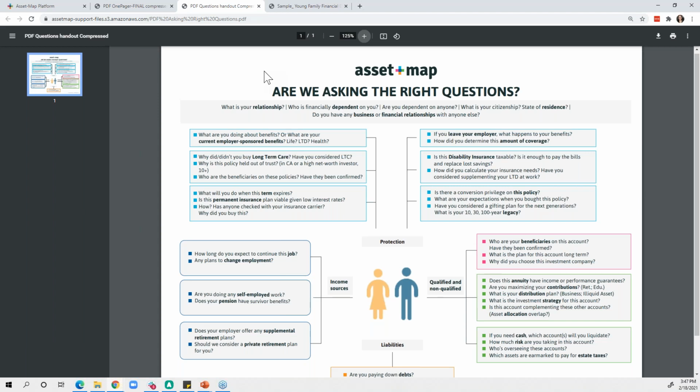But one of the big frameworks that's a part of the asset map process is the 5 whys, right? Every asset map we're looking at, finding those 5 different questions of, why is your 401k still, why hasn't it been rolled over yet? Is that intentional? Is there a reason for that? Right? Oftentimes it's like, oh, I just haven't called to roll it over yet. Like, I know that's something that I need to do, right?